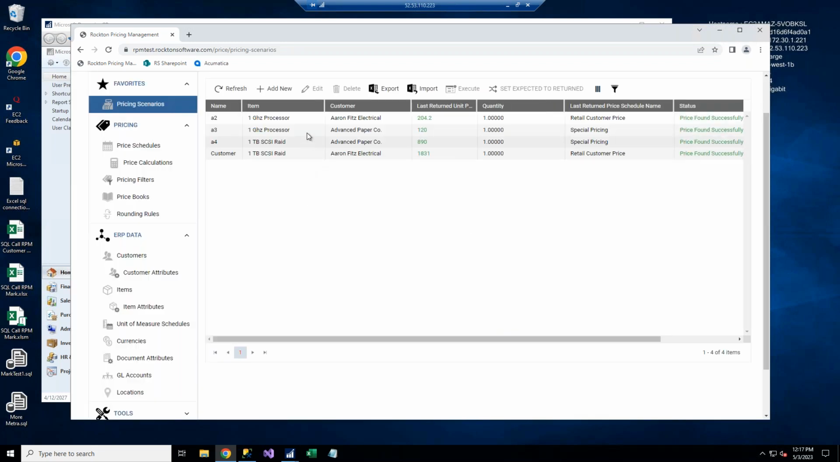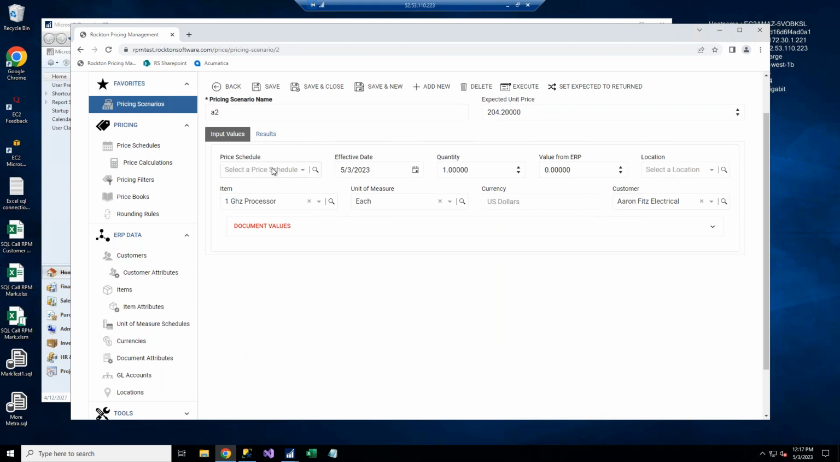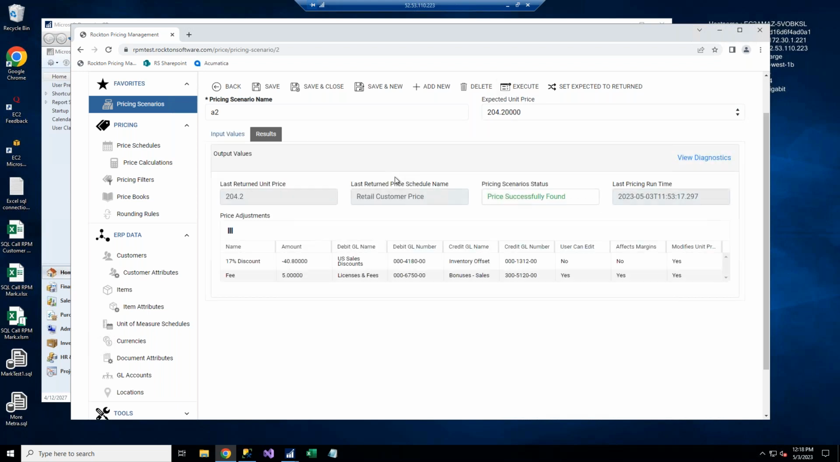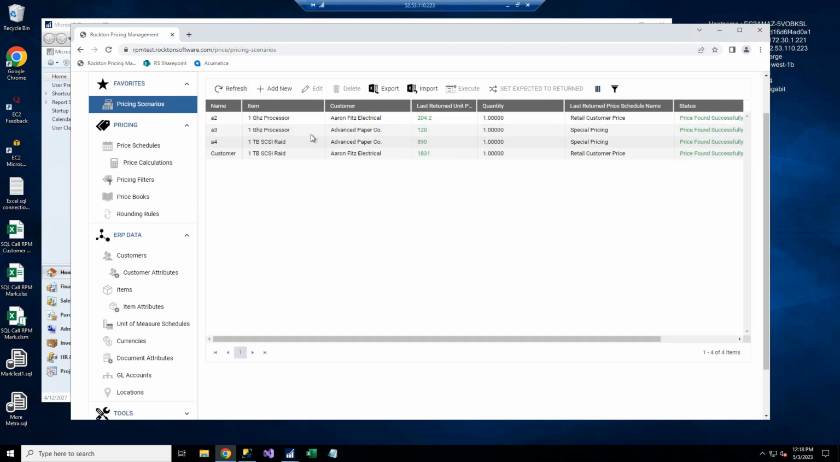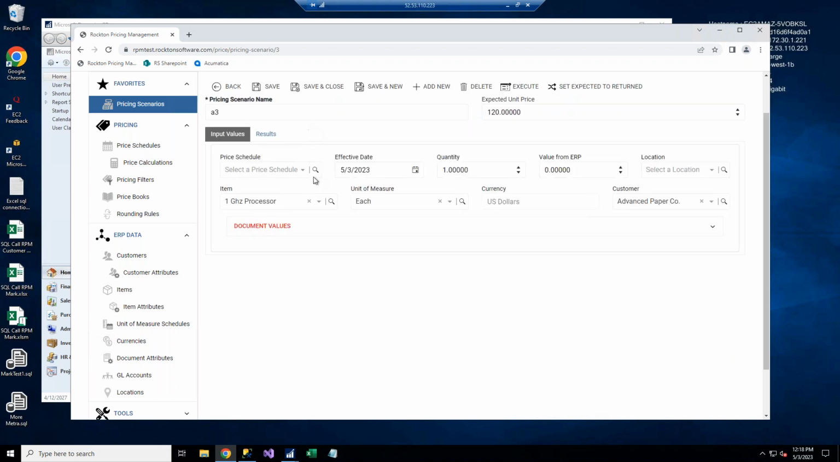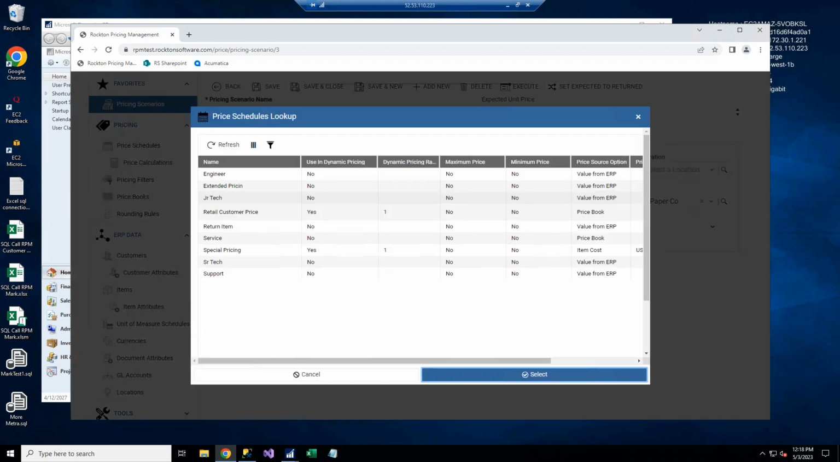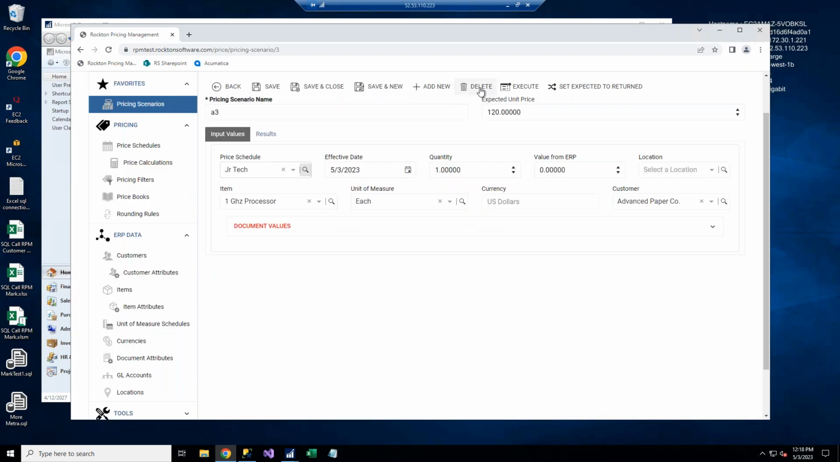Let's take a look at this processor here. Here we have no price schedules selected, so this is using dynamic pricing. When we execute this, we get a specific one, and it finds the retail customer price. And there, of course, are the price adjustments that get passed back as well. But if you want, you can set up a very specific price schedule to use. In this case, I want the junior tech one. The price was found, but it doesn't match the expected.